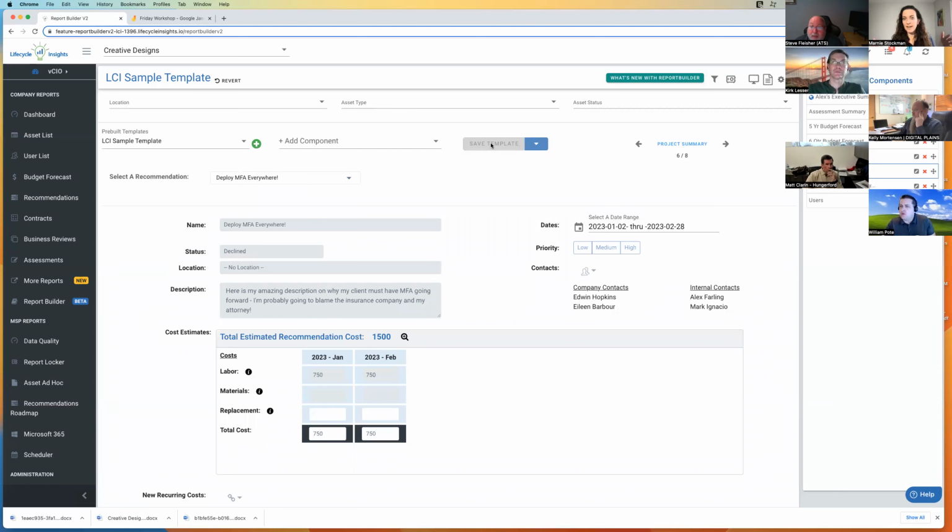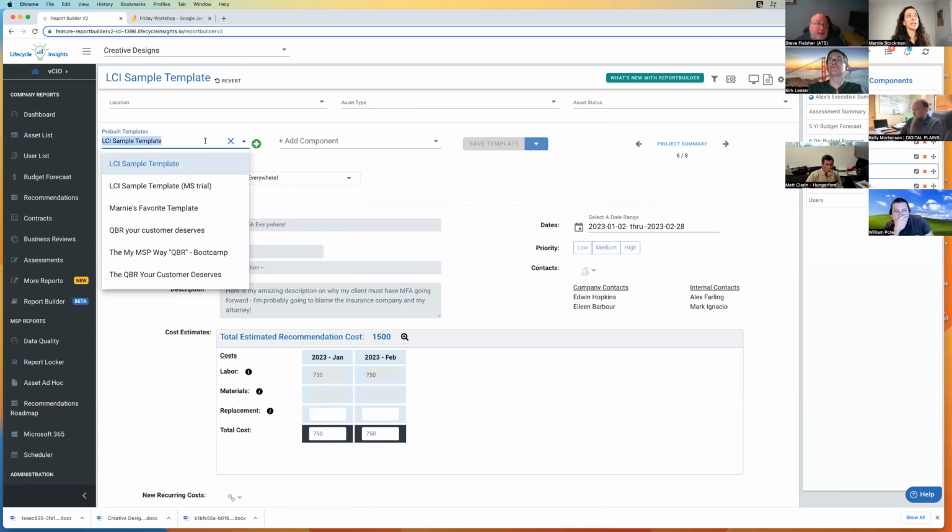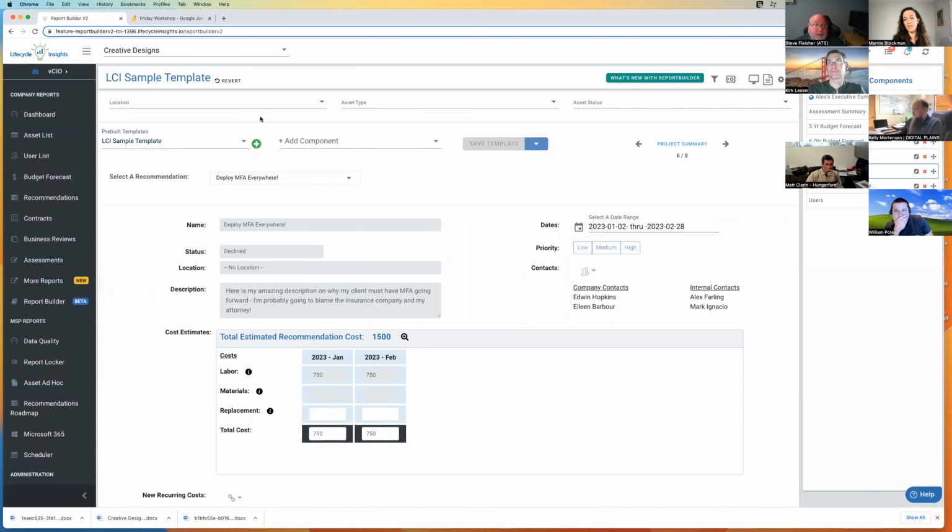Kirk, I didn't have to rename it Creative Designs, because it's saving it local to this client, so that this dropdown will only have the templates for this particular client. So you can now parse them out, so you don't have to change naming conventions. It's always live.